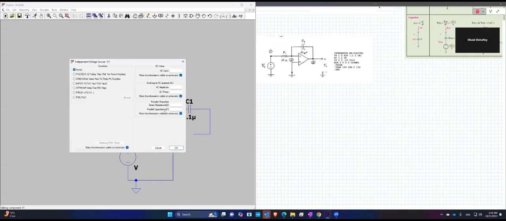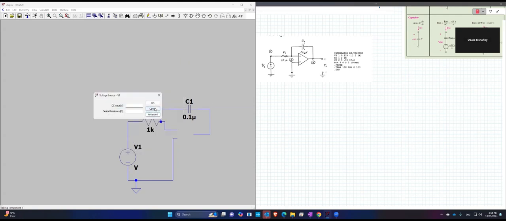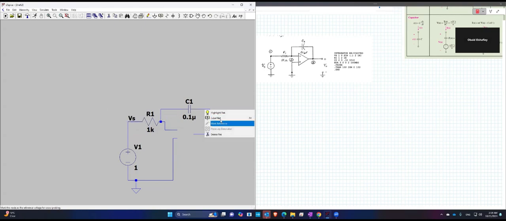So I right click, press advanced, choose a sine wave. Our offset is 0.1. Before doing a sine wave simulation, let's just test things out with the DC simulation. Assuming that we have a DC value of 1, let's name our nodes. Let's name this node VS and name this node V out.